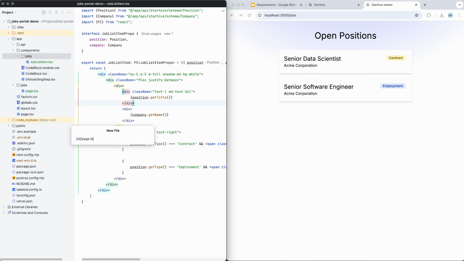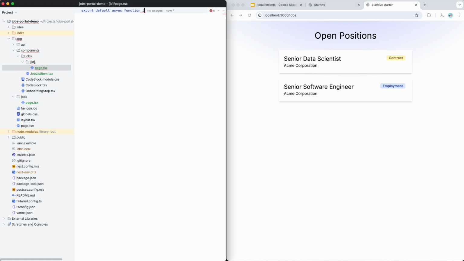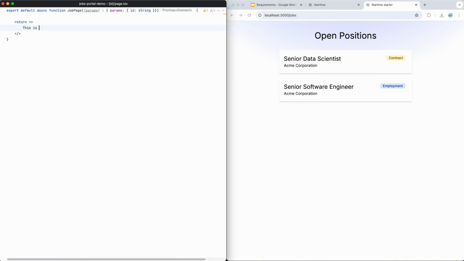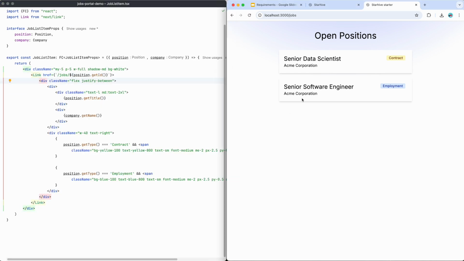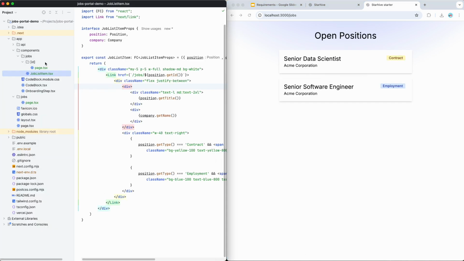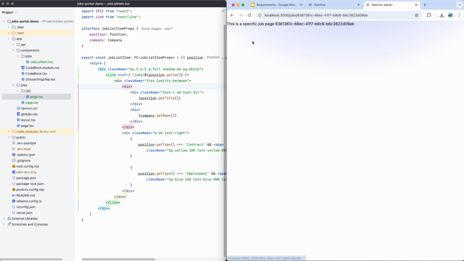The route for this page would include the dynamic ID parameter that would be an ID of our position in Starhive. So we define that ID as a parameter to the page component. Let's quickly output something simple to make sure that the page works. And now let's add the link to the page from the position list item. When the user clicks on the position item, they will be directed to the position details page. Okay, so it was placed in the wrong directory, but after we move that, we can see that it works.